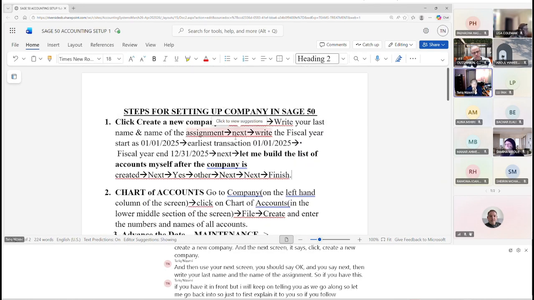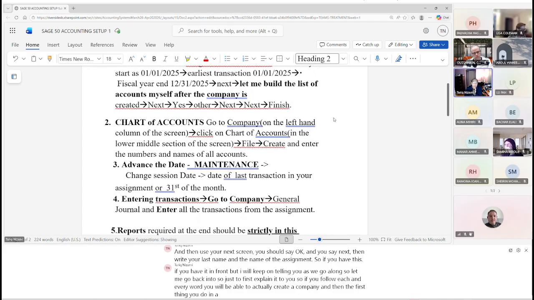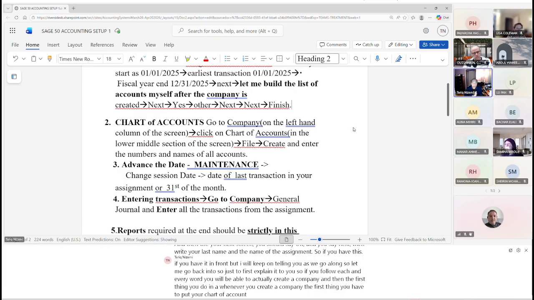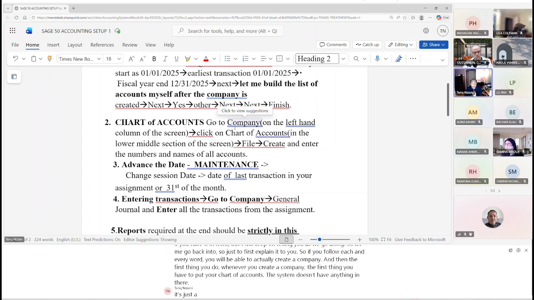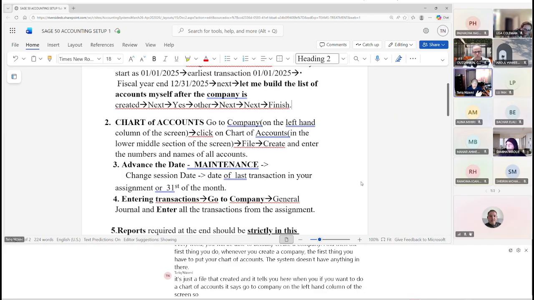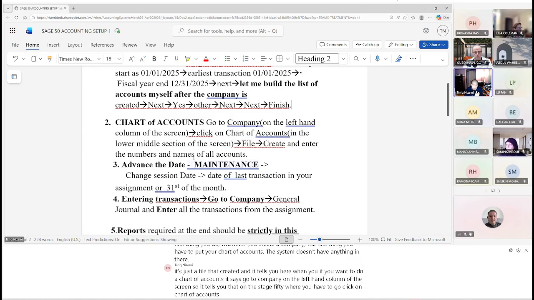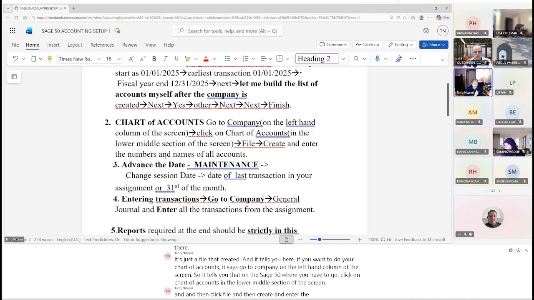If you follow each and every word, you will be able to actually create a company. And the first thing you do whenever you create a company is put in your chart of accounts. The system doesn't have anything in there. It's just a file they created. And it tells you here, if you want to do your chart of accounts, go to company on the left-hand column of the screen. So it tells you on the Sage 50 where you have to go. Click on chart of accounts in the lower middle section of the screen. And then click file and then create, and enter the numbers and names of all accounts.